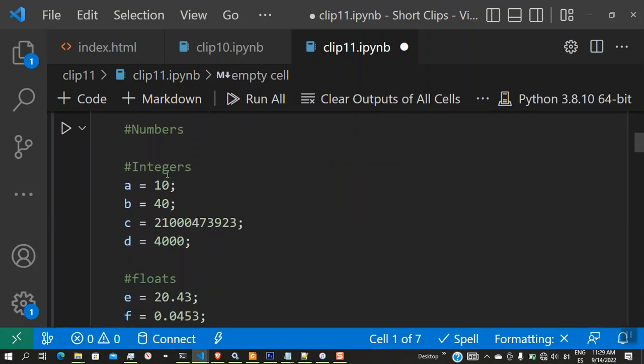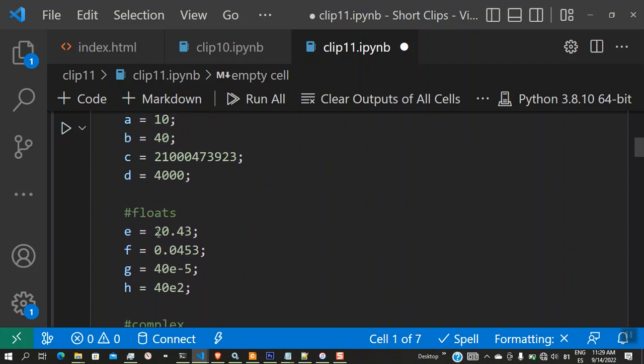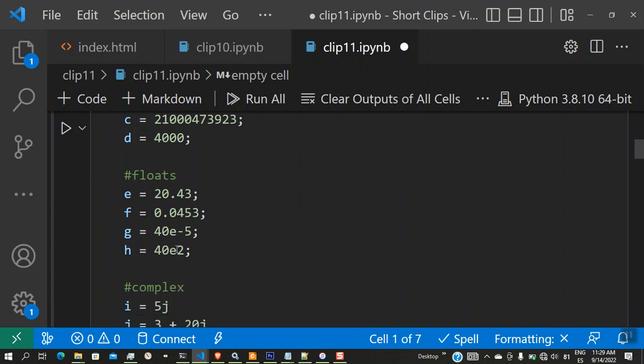Now here are a group of integers. Integers don't have decimal points, and integers can be very long in Python. So we have 10, 40, and these 4,000. Now when we have also floats in Python, floats are like rational numbers. They have decimal points on them. So we have different forms of writing decimal points. For example, here is 40 times 10 to the negative 5, and here is 40 times 10 to the 2. So these are what we call standard notations, and you can write floats in standard notation using E.